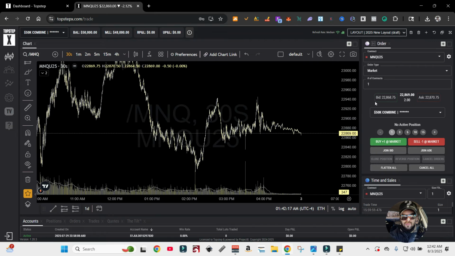Let's see. Over here on the right hand side, obviously this is where you're going to take your trades. We'll get into this more in the next section. Down here, this is where you have your account. You're going to have your account name and whatnot, the win rate, the total lots traded, daily P&L, open P&L, and account balance.